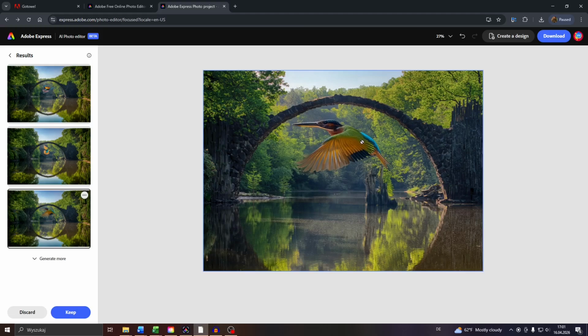As you can see, the shadow effects are not too good, so that's my personal opinion on that, or feedback, but that's how it works, guys, in general. If you'd like to keep the result, click into this button in the bottom left or discard it.